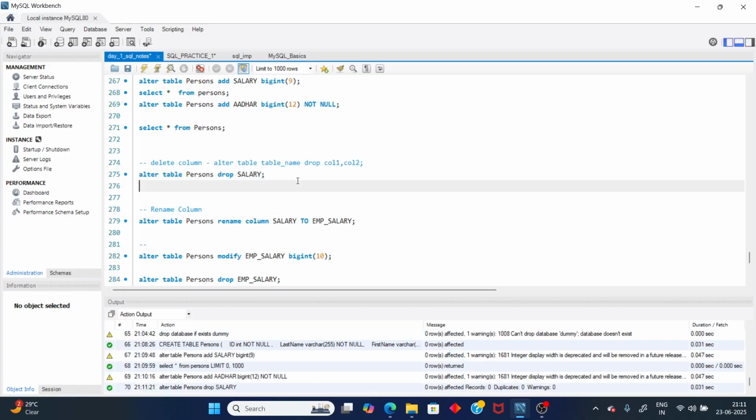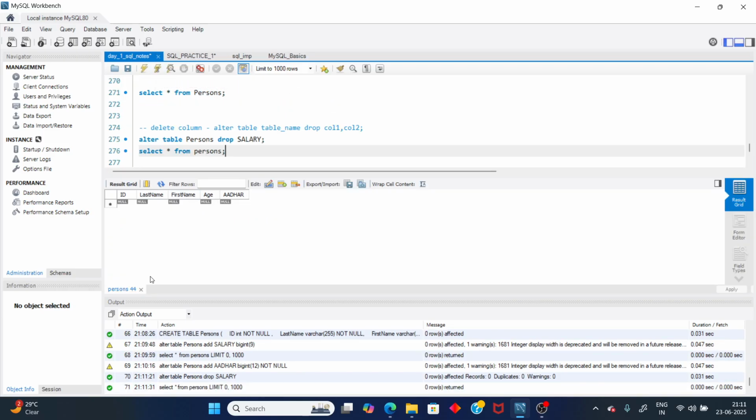Now you can check whether there is any salary column or not. SELECT asterisk from first things. So there's no salary column.